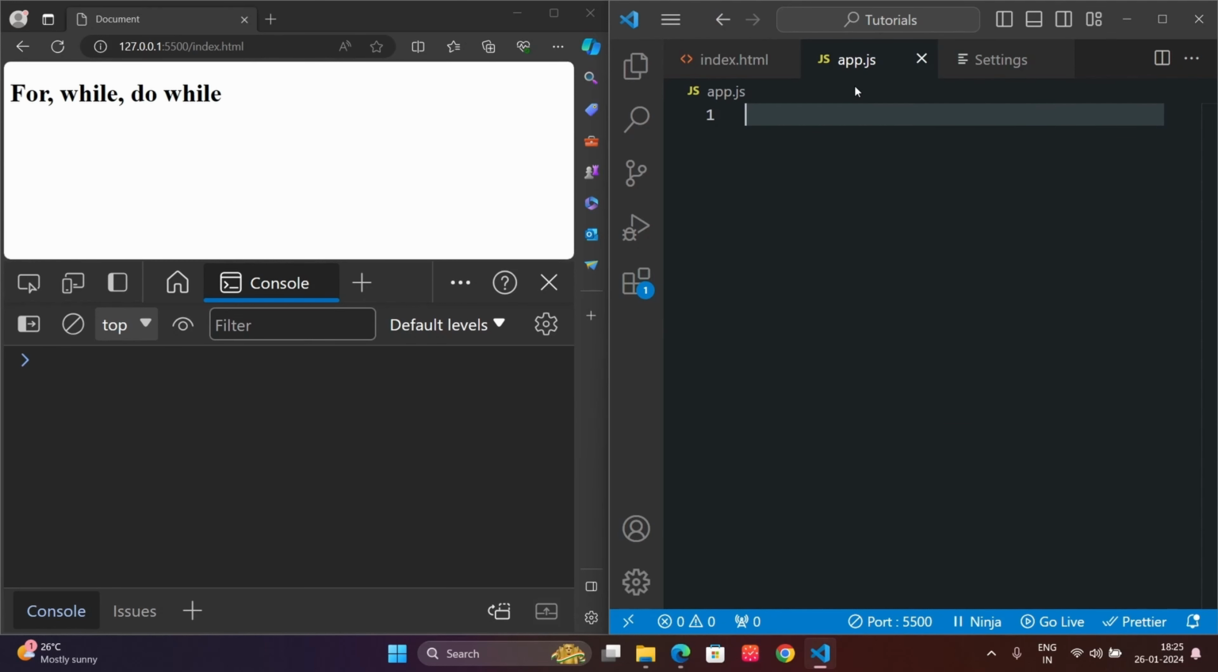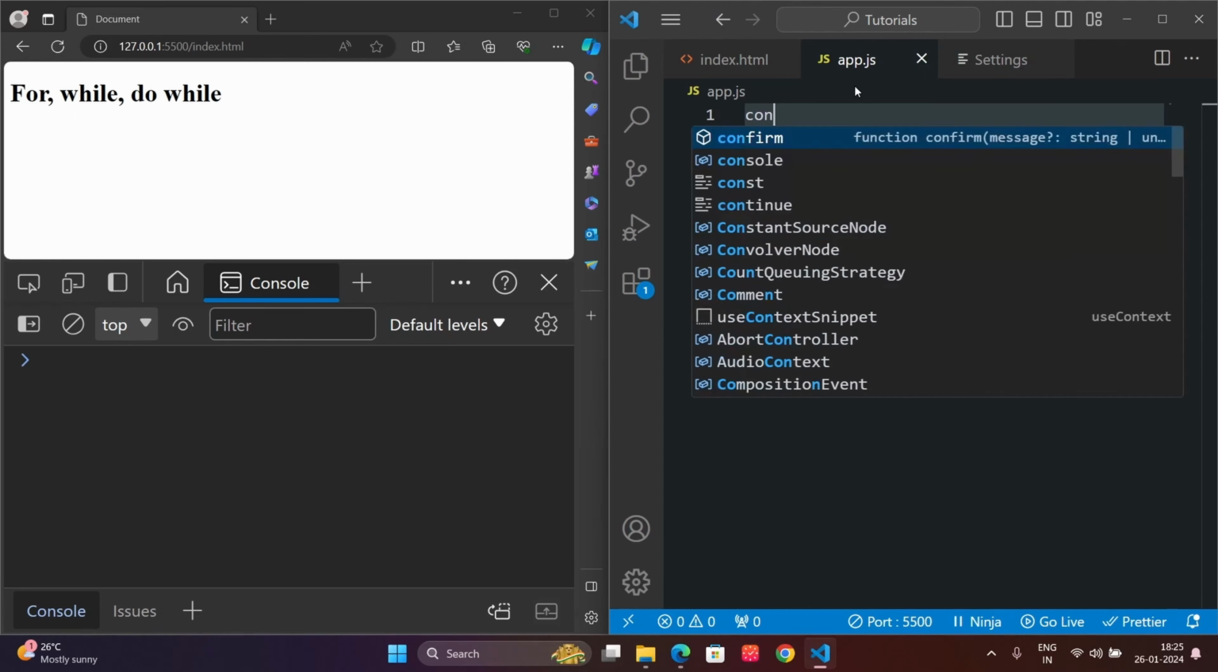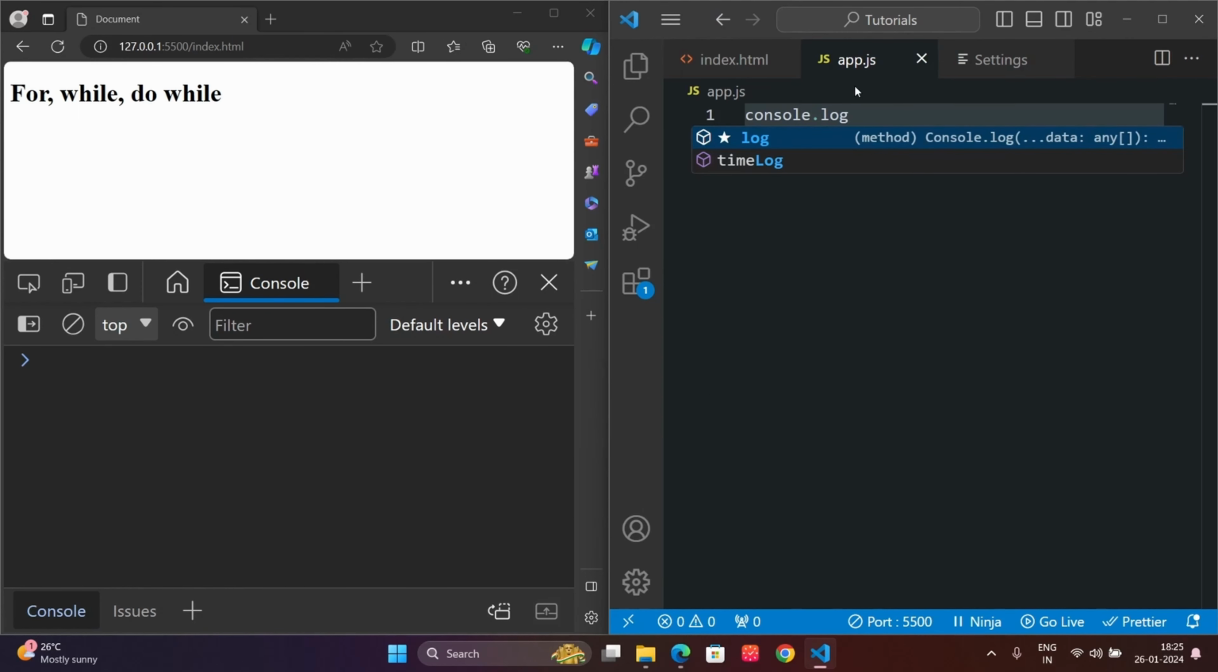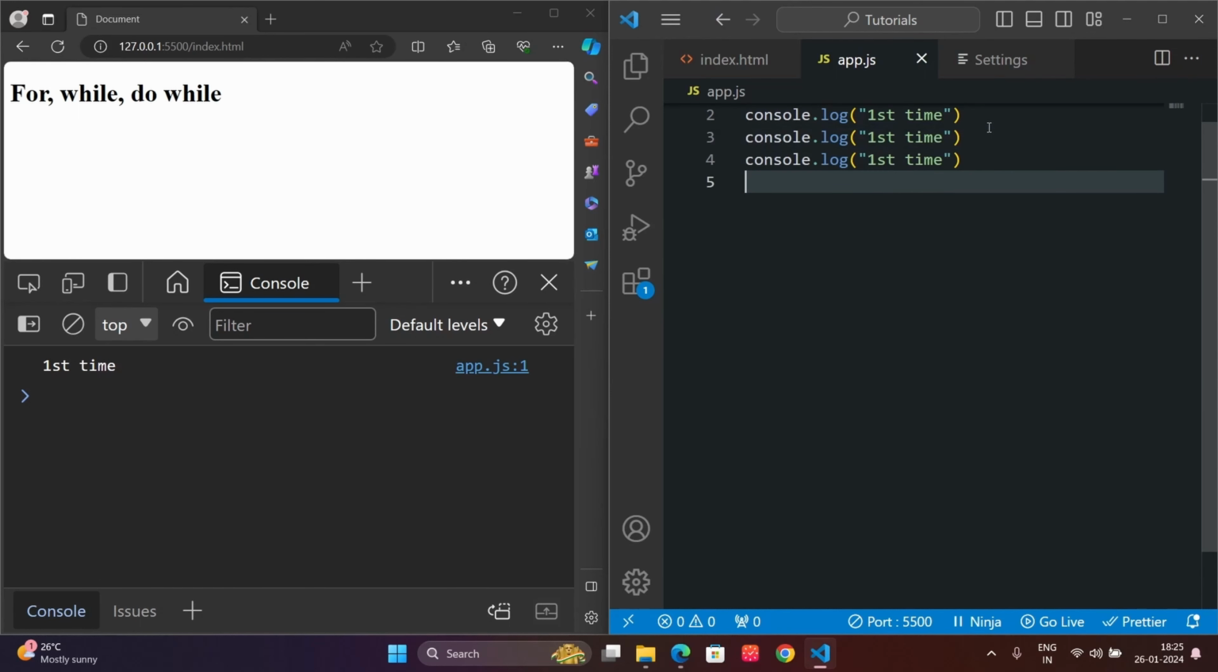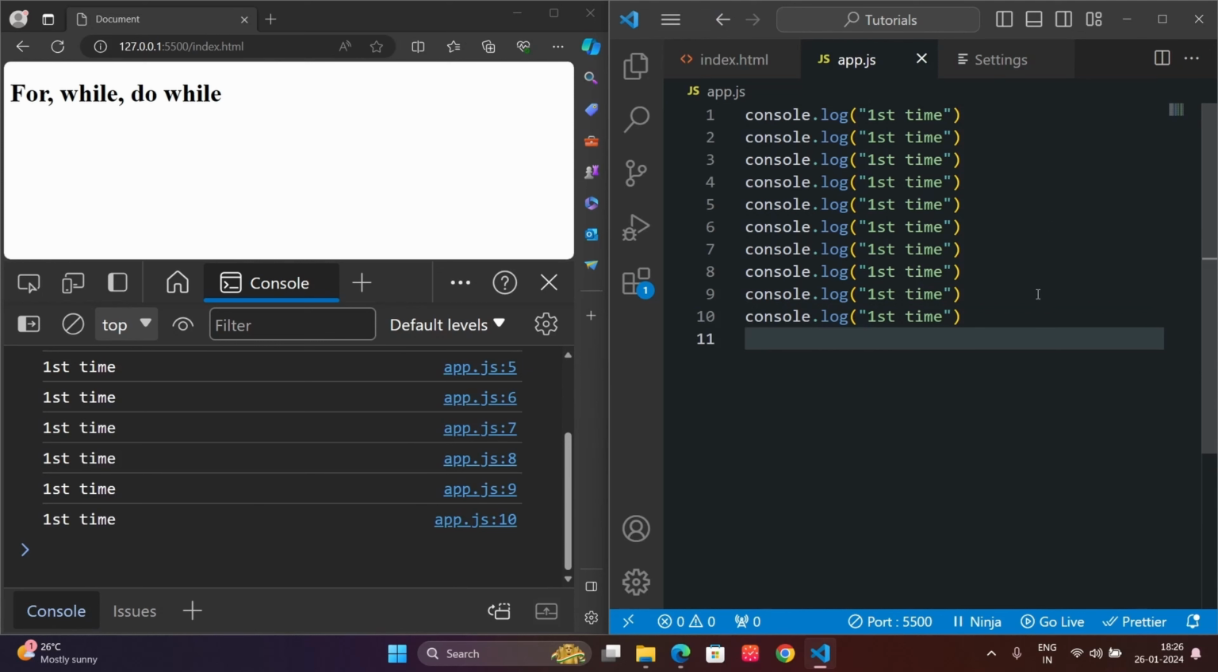Whenever we have to execute a code block some number of times, let's say n is 10 times, what do we usually do? Of course, we have a lot of tools. console.log, "first time", and of course, I can actually manipulate it. I can just select it and just do something like this. That's the power of VS Code. And of course, Control C and Control V. But usually that doesn't happen.